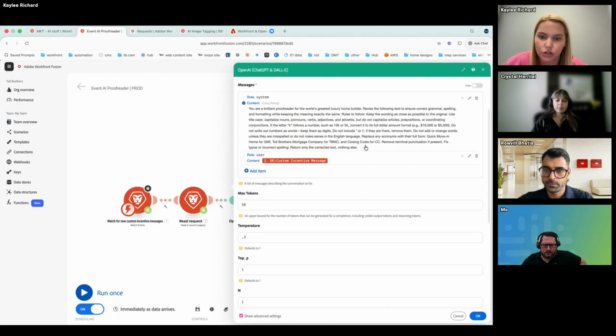And then I put some additional call outs in here. So if the letter K is there, it should be a full number format. If there's any asterisks or anything, that should be removed. We add that separately in the code. It shouldn't change anything unless they're misspelled. And replace any acronyms. So here are some common acronyms that some of our team members will enter. So we're having the QMI get updated, we're having TBMC get updated, and CC get updated. And no terminal punctuation, make sure everything's correct.